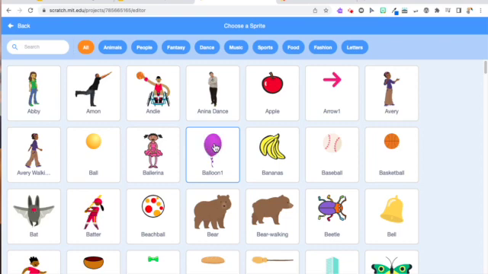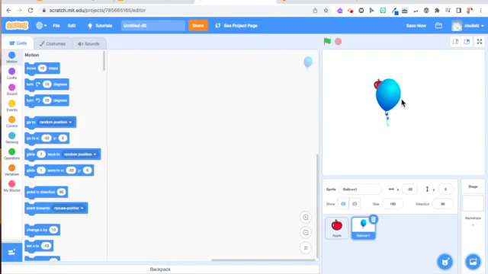So I'll click on the balloon. And there you go. And you'll remember from before, that balloon's going to be too big compared to the eye. And I'll go to the size down here. And again, let's do 50% like we did with the apple. 50, and I'll press return. And there, that's a little bit better size-wise.